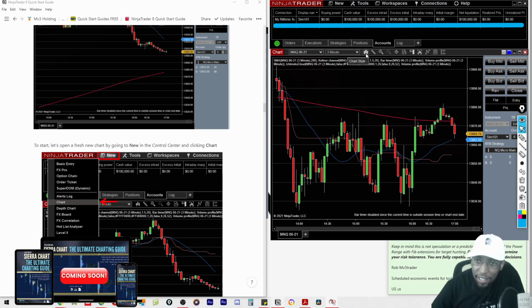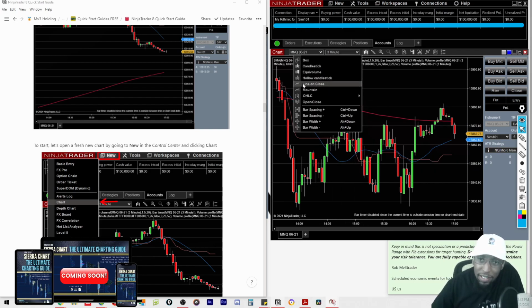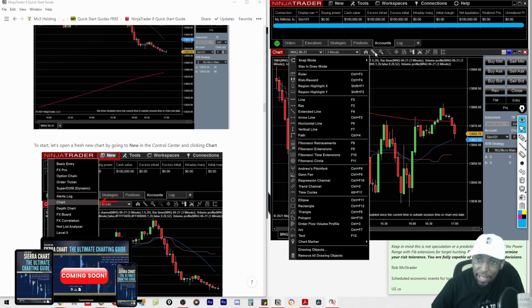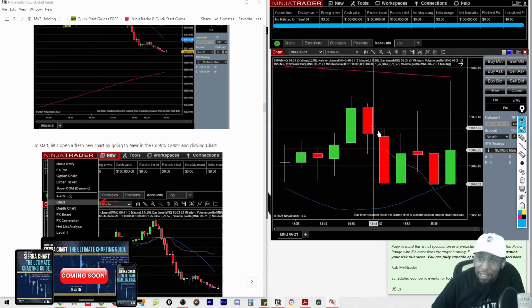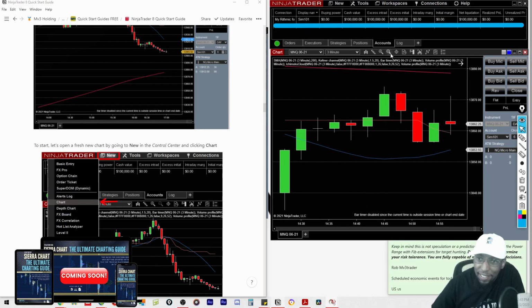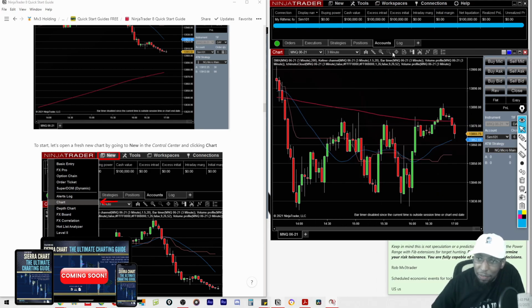And then right here you have your chart style, so that's if you want bars or candlesticks or whatever you want. Then you have your drawings right here, all your different drawings there. And that's how you zoom in and zoom out of the chart. I guess I'm already zoomed in as much as I can be. Oh yeah, there you go. So it gives you that right there, and you can zoom out to the regular view.